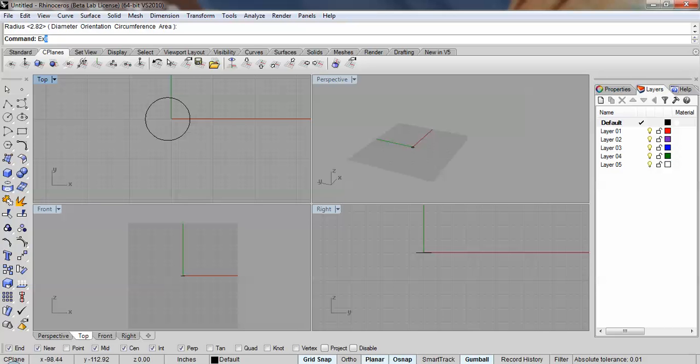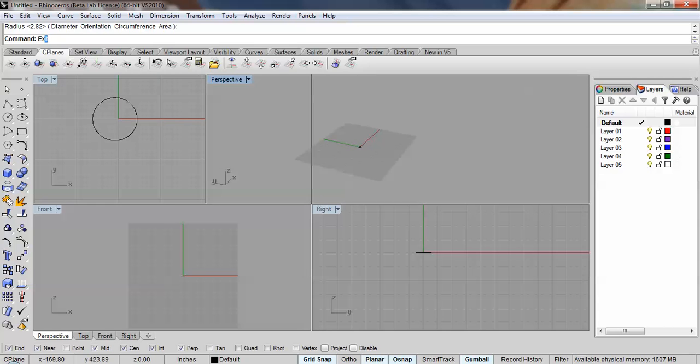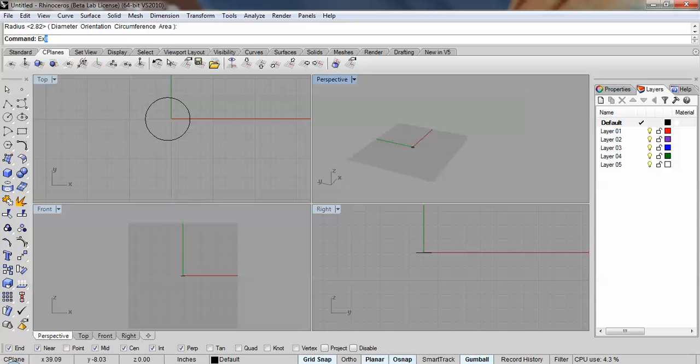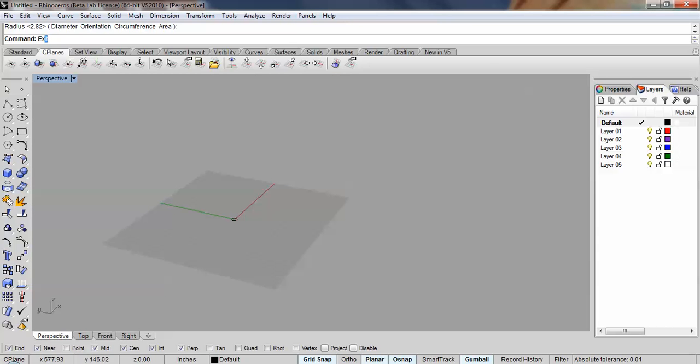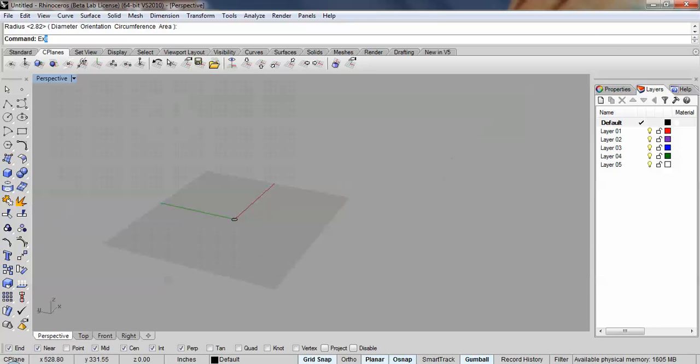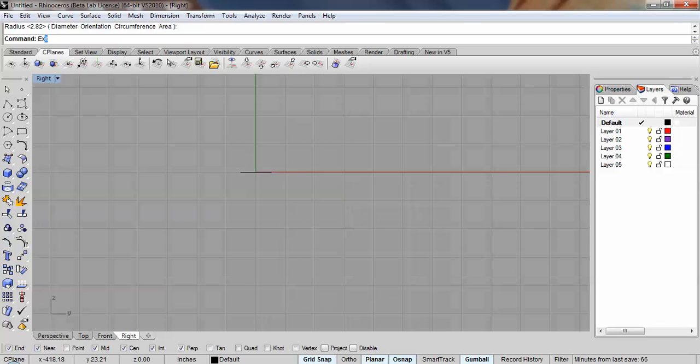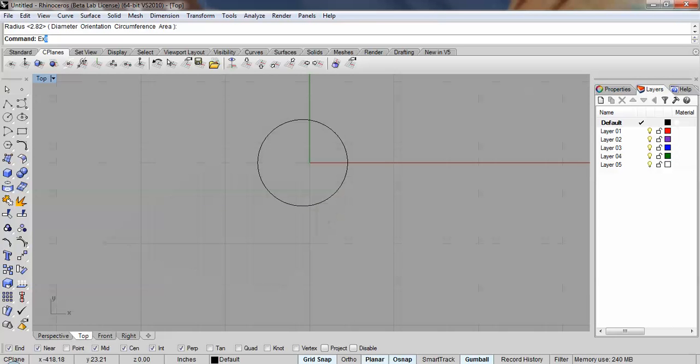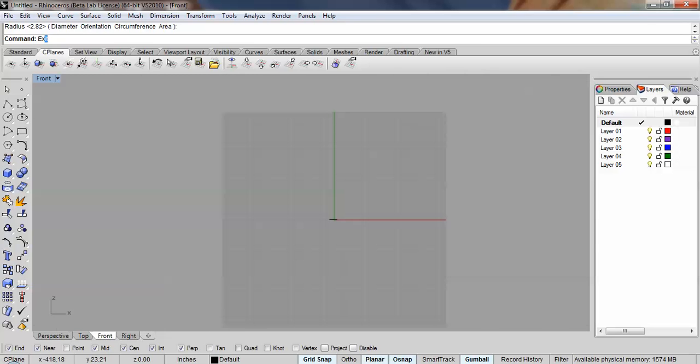So here's your graphics area. It's typically divided up into 4 viewports. I can grab these viewports and move them and expand them, make them smaller, however I want. I can also double click on the tab up here and it will maximize whichever viewport I double click on. If I want to bring it back, I can double click again. If I have it expanded, then I can also come down here on the bottom and click these tabs and move from viewport to viewport simply by pushing on these tabs here.